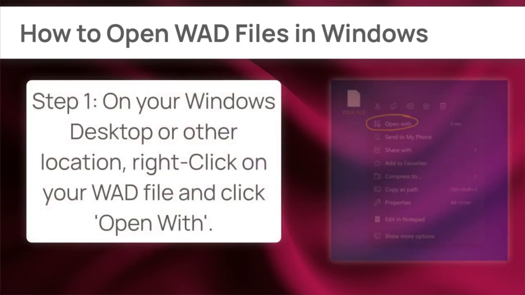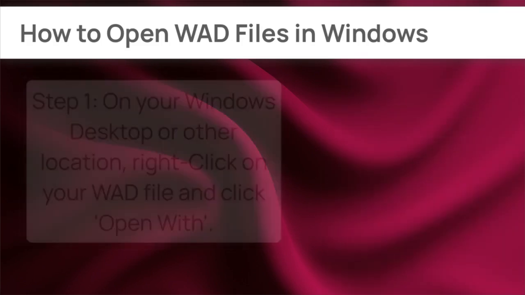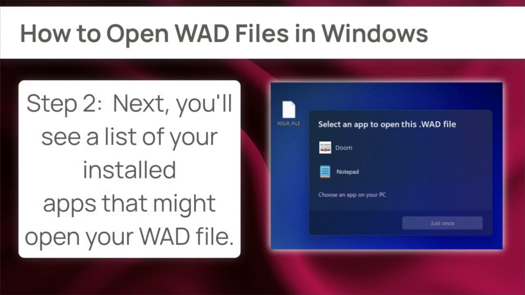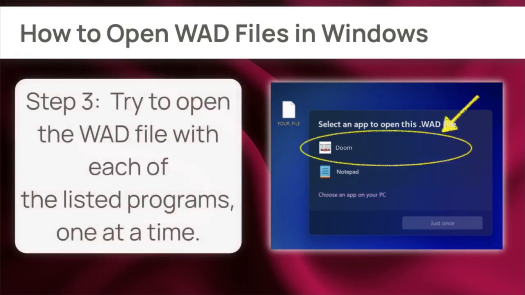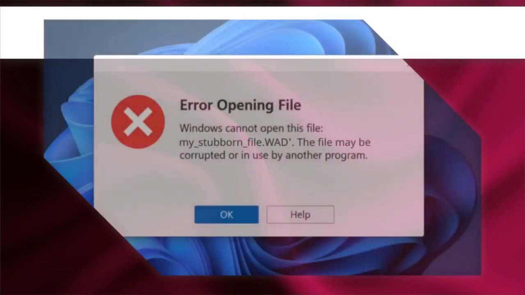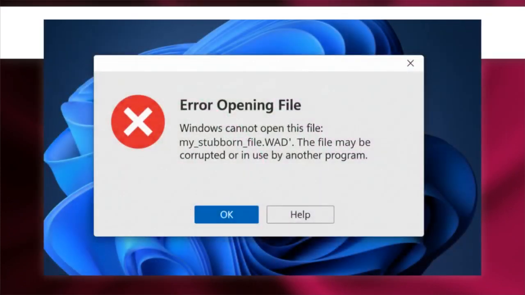Open the menu by right-clicking your WAD file and choosing Open With. Test Doom if it's there. If it's absent, select another application. Different apps handle the WAD file differently. If you cannot access the WAD file, no problem.